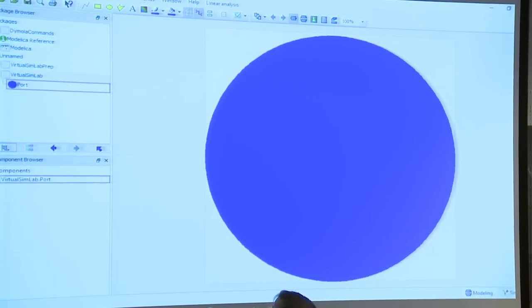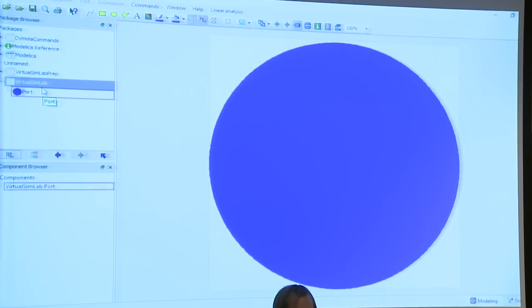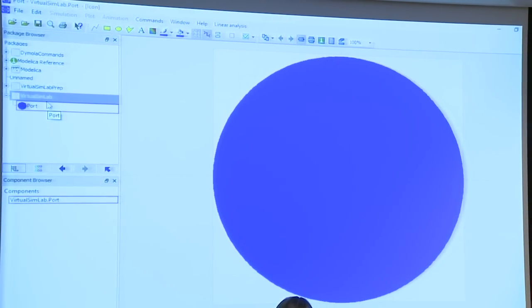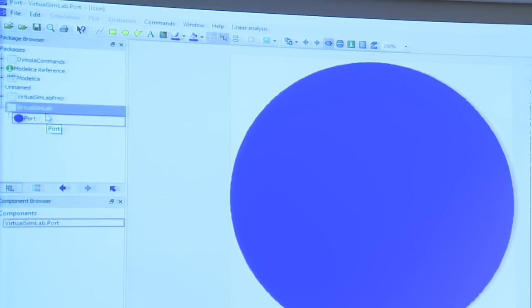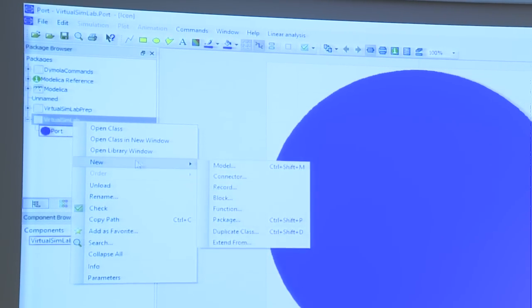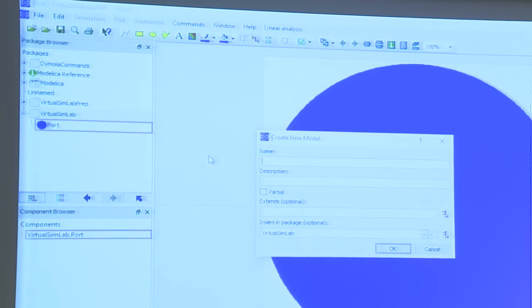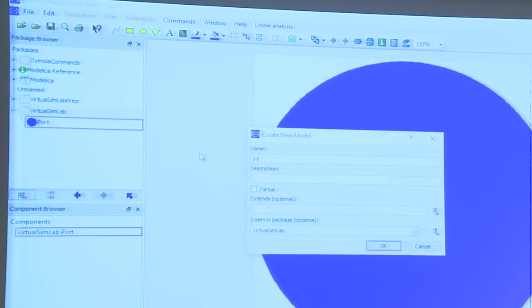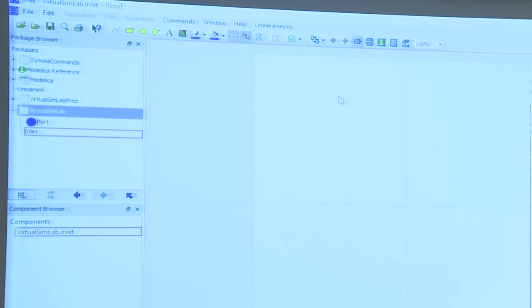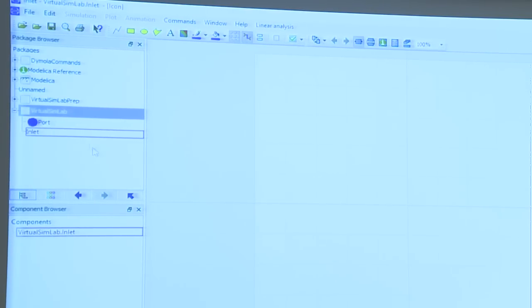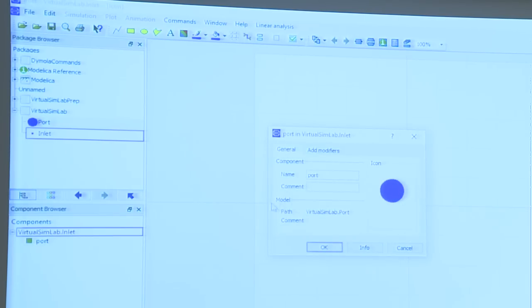One thing I haven't mentioned yet is we need boundary conditions. The boundary conditions we define first, also as a model. Define model, call it inlet. Every model we define now has a connector, so you just take the port and drag it in, and call it whatever you want. But keep the naming consistent. Makes it easier later on.